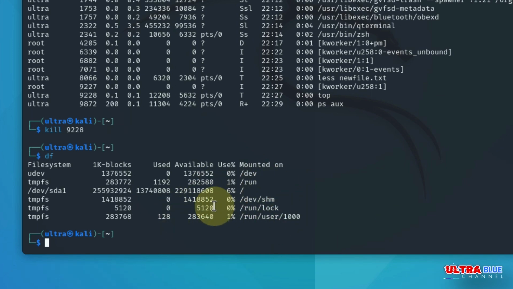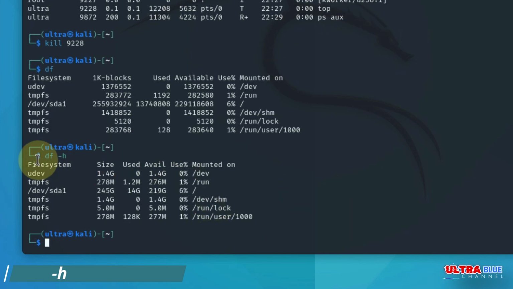However, let's see what happens when you specify df -h. You hit enter, and then it will provide you the file systems followed by the size. Take note of the differences here. This was df without the -h, but over here it tells us that it's 1.4 gigabytes. This was just written raw, but over here it is being specified that it is 278 megabytes. So that's just what the disk usage command displays.